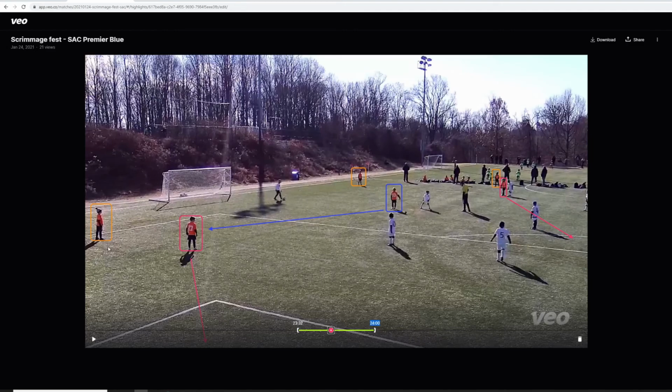Our right back is in a decent position as well. He's about square with the ball, a little bit too far forward, but that's okay. Not too wide, not too narrow. He's not in a bad spot.